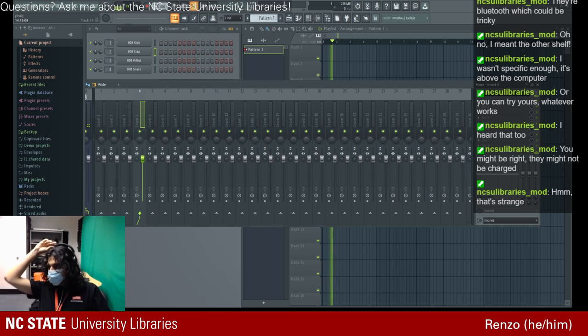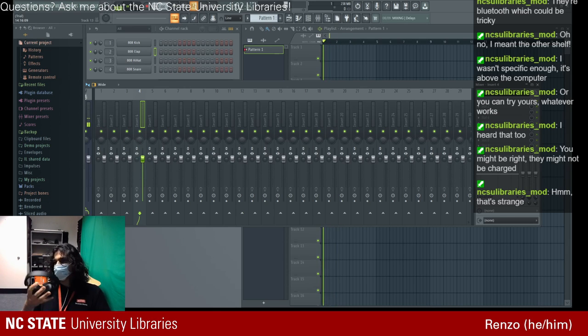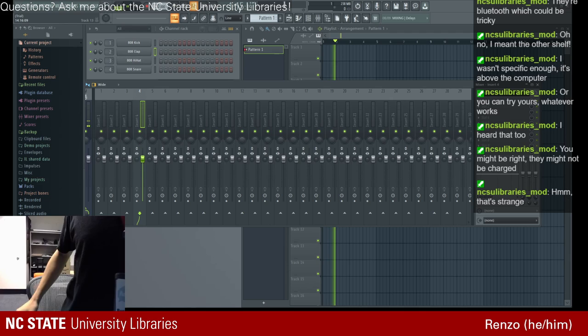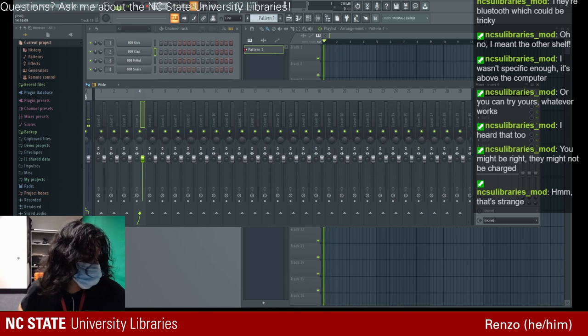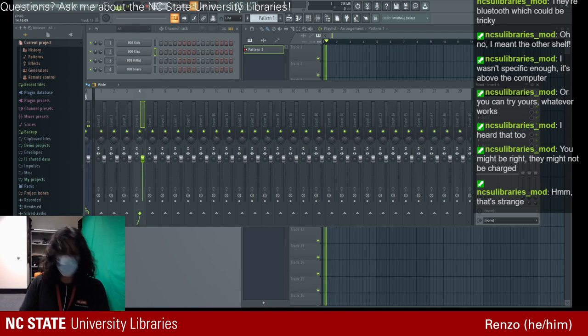Interesting. It said they're charged. I got sound out of the headphones. It just wasn't working in FL Studio again, which is okay. Back to square one. I'm gonna put these headphones back so they're not damaged. Okay.